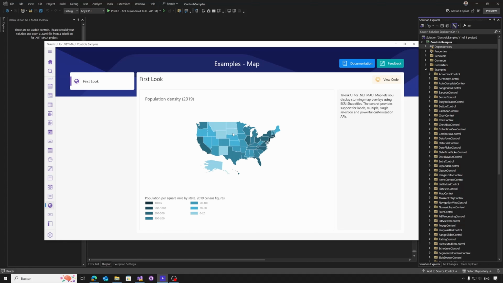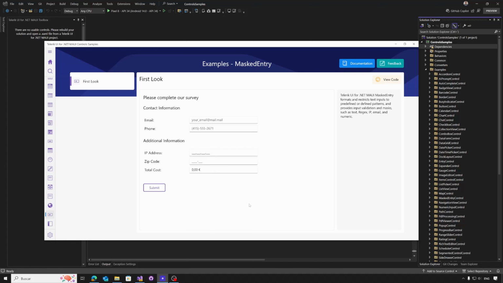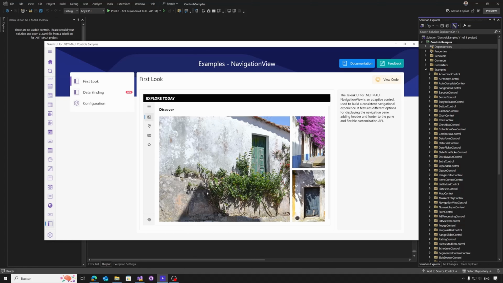The map control allows us to display overlays using shapefiles. It's a control with multiple customization options. The masked entry is an entry that automatically formats the text, filling and masking the content. We can define multiple patterns, numerical and text, for example emails, phones, IP addresses, etc.